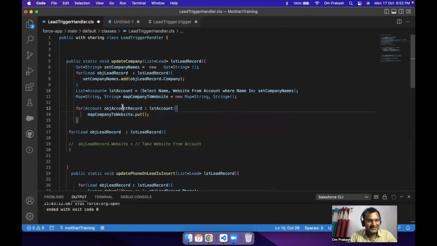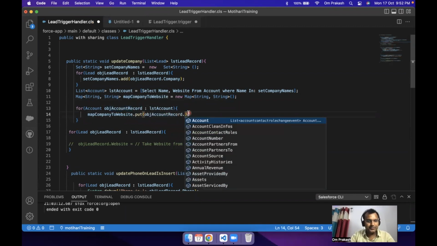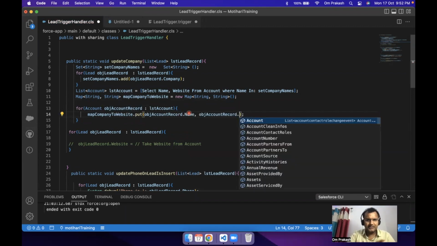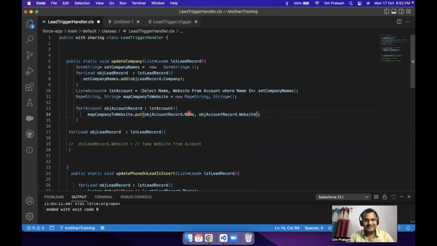In the map session we have covered this. Bring the obj account record dot name, the company name. This is company name, right? And dot what? Website. Yeah, like this.